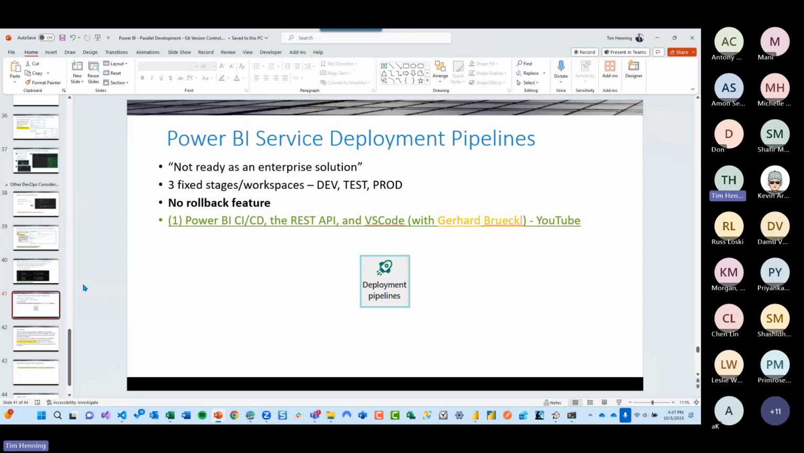The Power BI service deployment pipelines right now, Gerhard Bruckel, if you watch his presentation, he says, quote unquote, they're not ready for enterprise as an enterprise solution. And his main points is you have a dev, test, and prod. And if part of the deployment as you're running through it fails midway through, there is no rollback feature. And I don't know if any of you have ever experienced a partial deployment. It is terrible to fix by hand.